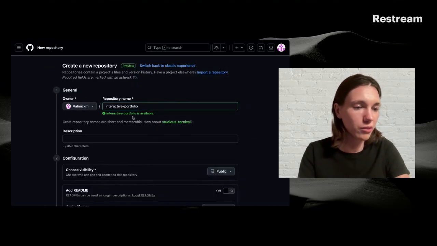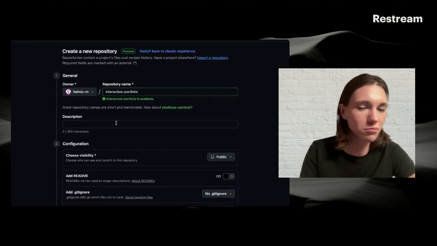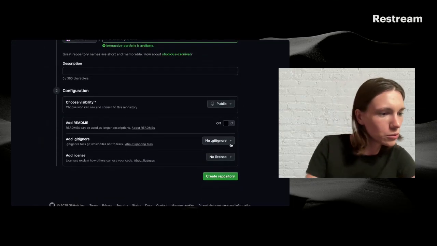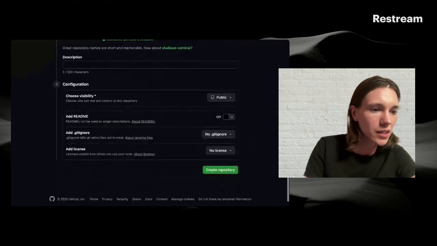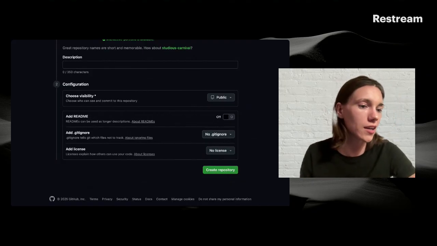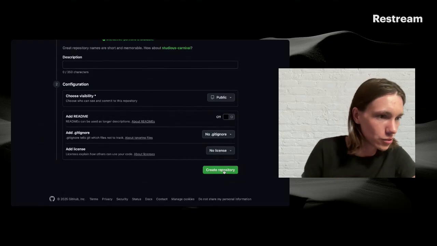You can see that it's green because it's available. I'm not going to put in a description, but if you'd like to be extra diligent, you're welcome to do that. I'm going to make sure that these are on no and it's on public. That's great. And you don't need a README file. Please don't do a README file because the AI usually doesn't like this. So create your repository.